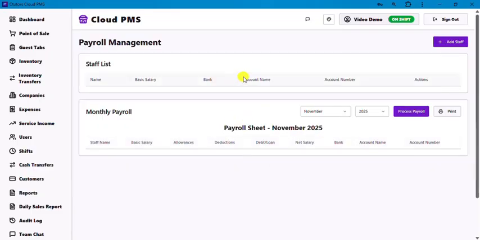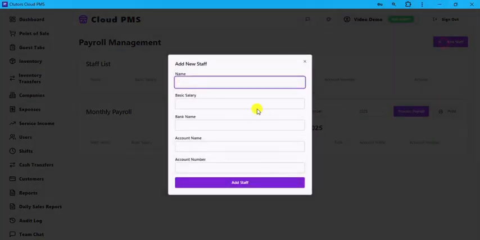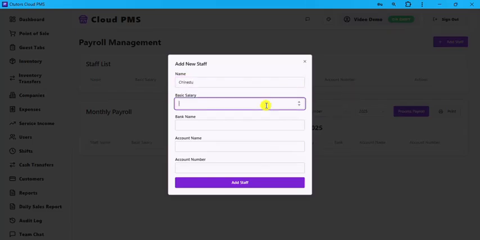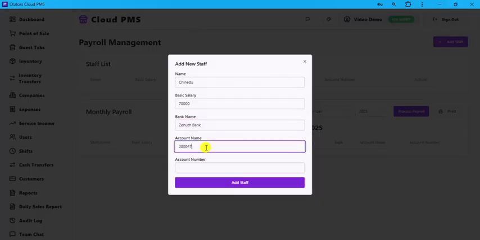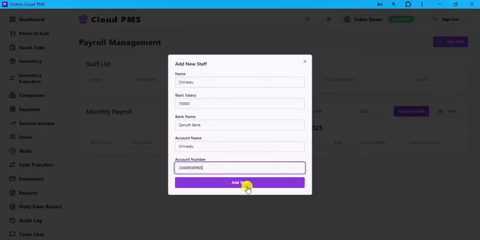So at this point, you can start creating your salary. Just add a staff, for instance. Let's say you have a staff and the name of the staff is Chinedu. Then his basic salary is 70,000. Then his bank name is, let's say, Zenith Bank. Then the account number is 2002 blah blah blah. The account name is Chinedu, because it is the account details. So you now add staff.